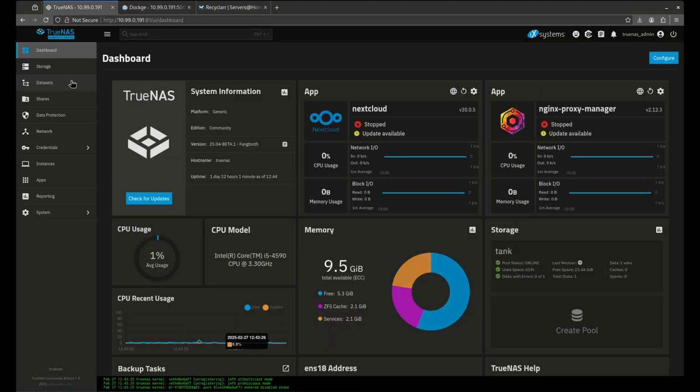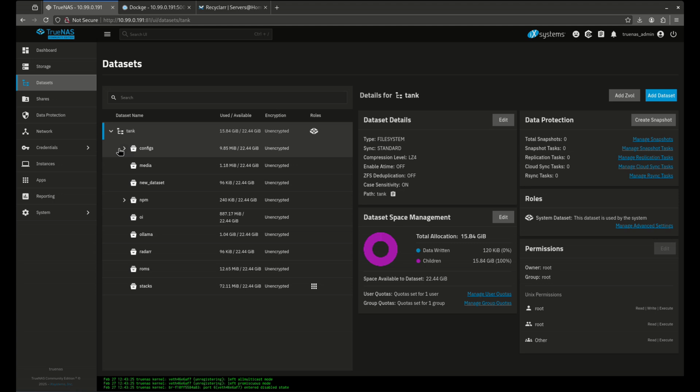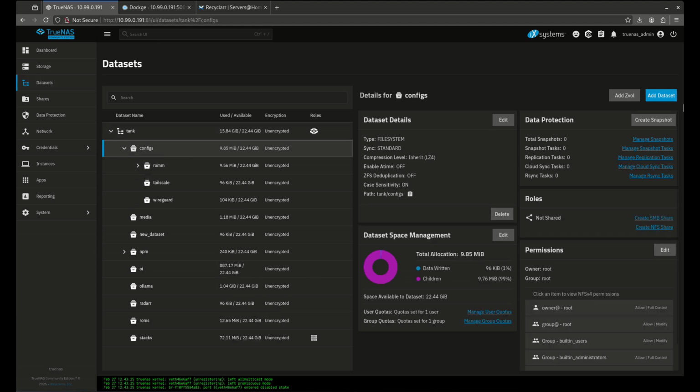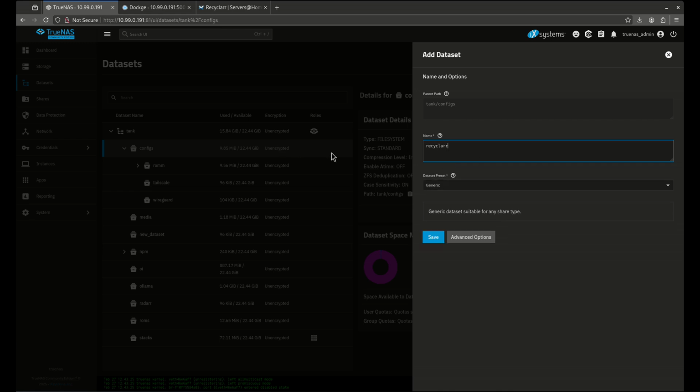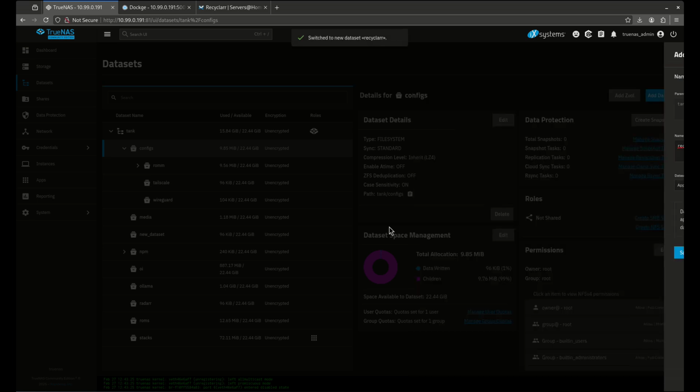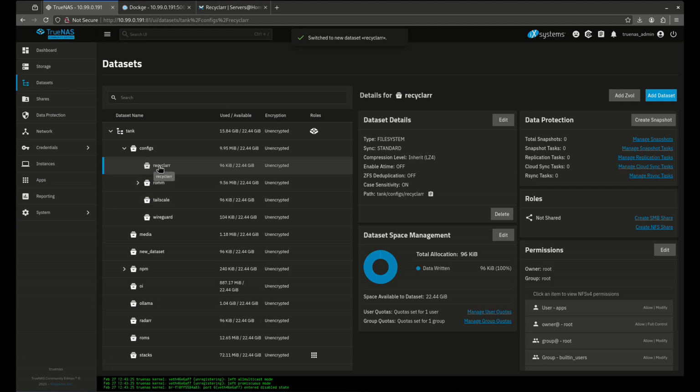I'm going to come over here to my TrueNAS SCALE and create a new config dataset for Recyclarr. So I'm going to come over here to configs. I'm going to add a dataset. I'm going to call it Recyclarr, like this, and I'm going to use the apps preset, and I'm going to save to create that dataset. Okay, there's my Recyclarr dataset.